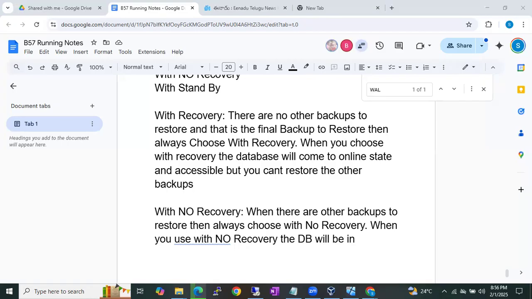I'm happy. Okay, so most of you said the correct answer except one or two. Okay, so Sharath, tell me why with recovery? As we have three backups to restore, if you restore the first full backup with recovery, can I restore the other two backups, differential and log backups?